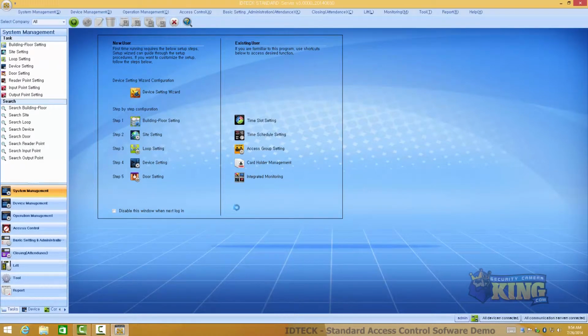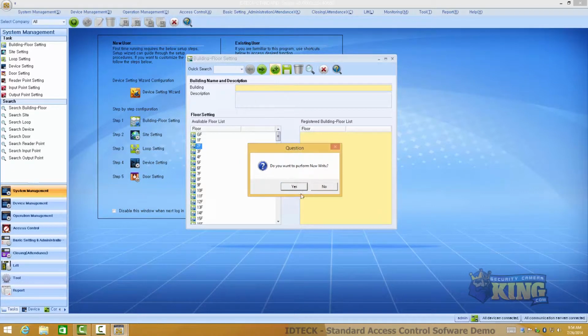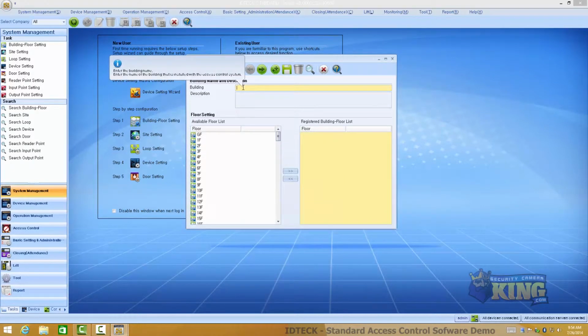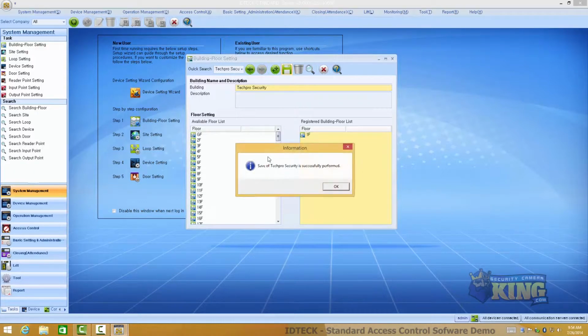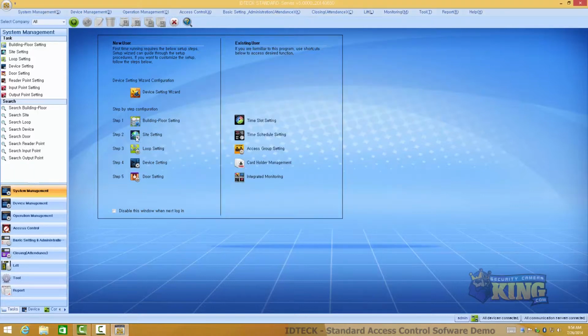You have to configure your buildings. If you have a different building that you wanted to configure different floors, you can do so. You can just click the plus, and it asks if you want a new one, yes. I can put here, let's say the building is Tech Pro Security, and I can assign, let's say, the first floor or many floors. And all I have to do is just save it. That's it. Very simple.